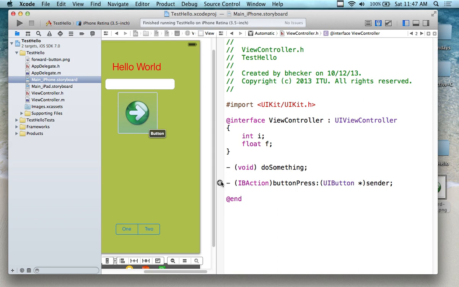So when I touch down on that button, this method's going to fire. This function's going to move. So that's how we do our event-driven behavior. We're going to have to write some Objective-C code to make that actually work.